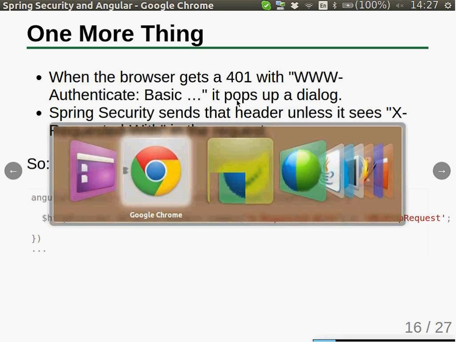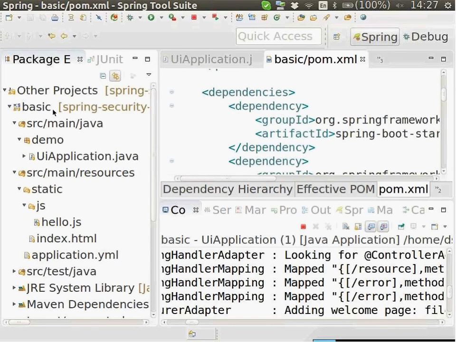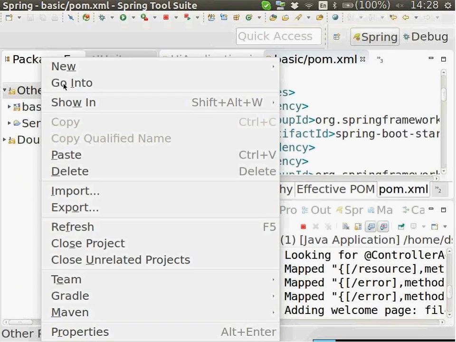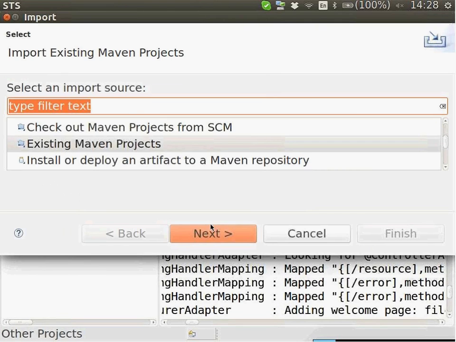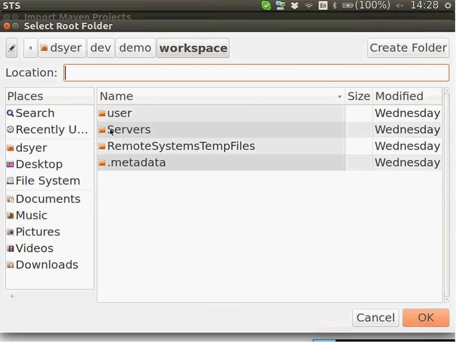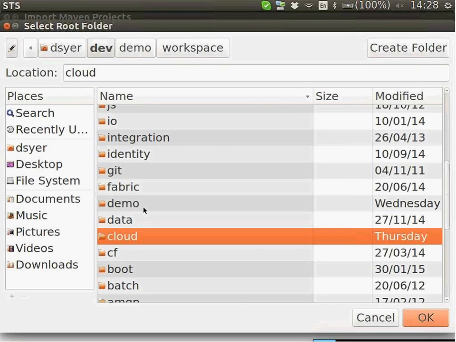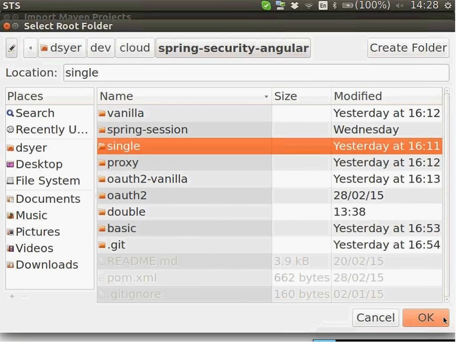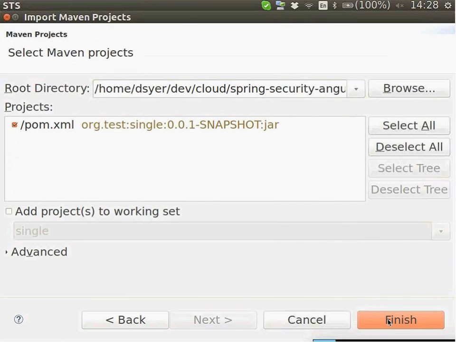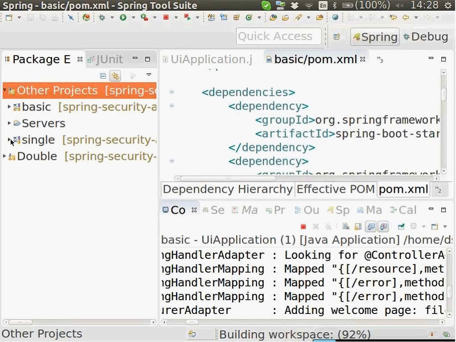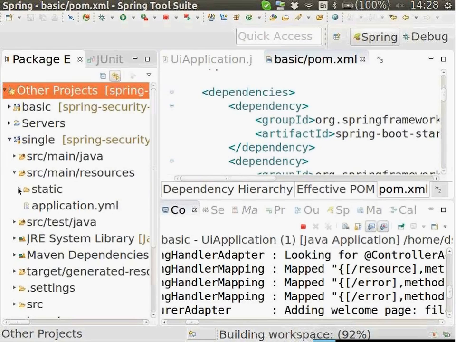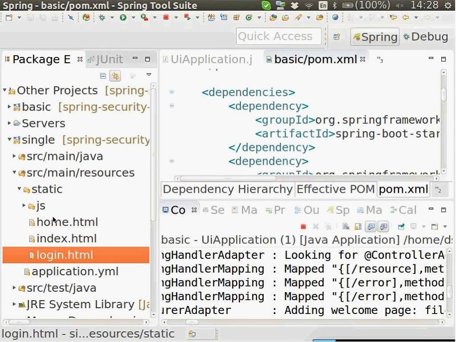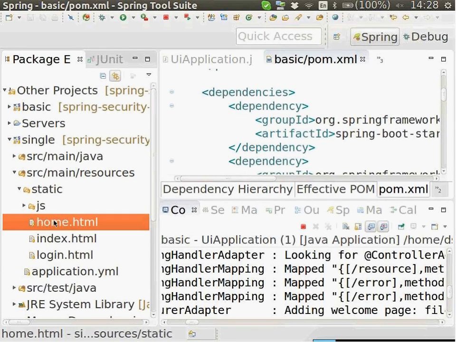I think I probably do have time just to demo that quickly. So I'll keep my basic, because I might use it for another demo in a minute. And I'm going to import another project, single, from the blog series. This is part 2. So now I've got not just index.html, but I've got 2 fragments as well, home and login.html. Those are treated as templates.